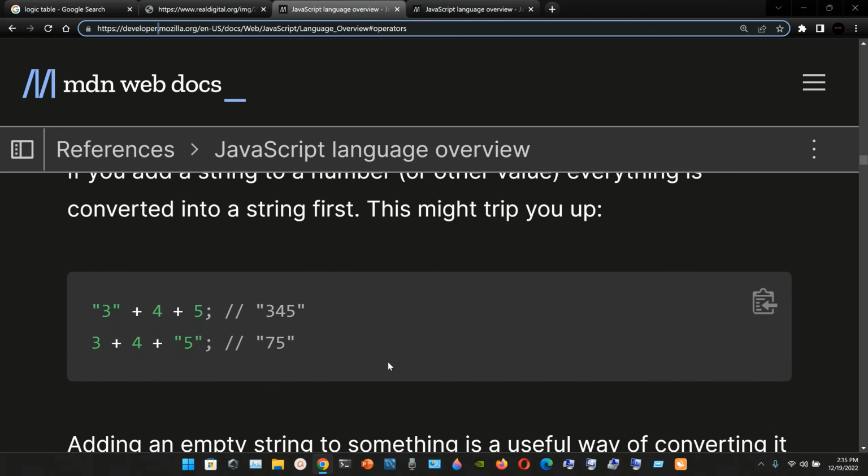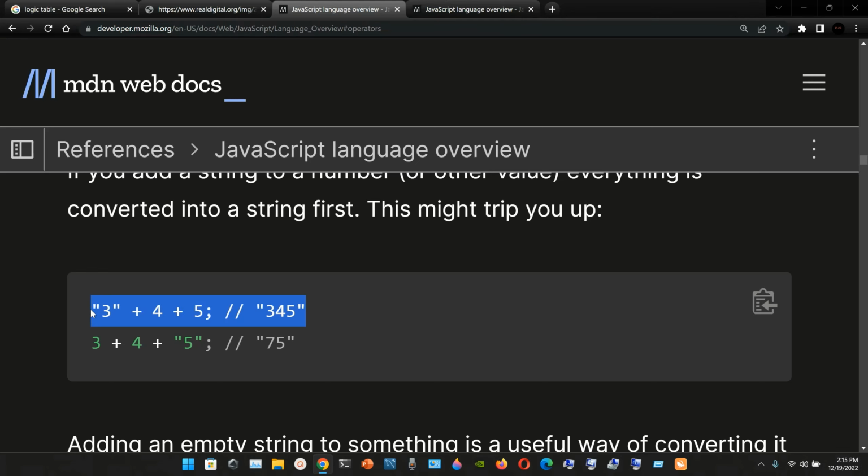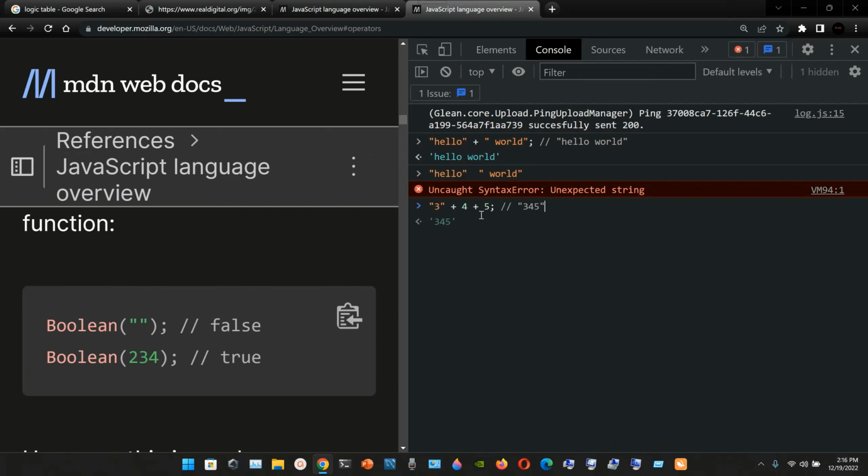So here, for example, we have the string 3 plus the number 4 plus the number 5. So the result is not going to be a number, the result is going to be a string, and the string is going to be 3, 4, 5. So again, if we copy paste it here, this 3 here is not a number but a string. That is the reason that we're not getting a sum, but this whole thing is a string, 3, 4, 5.